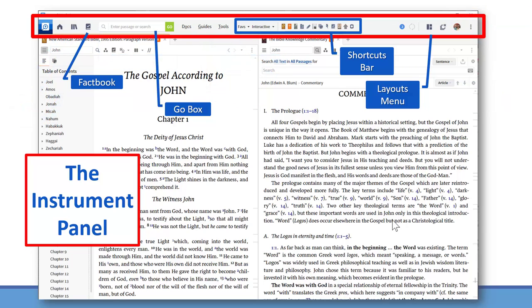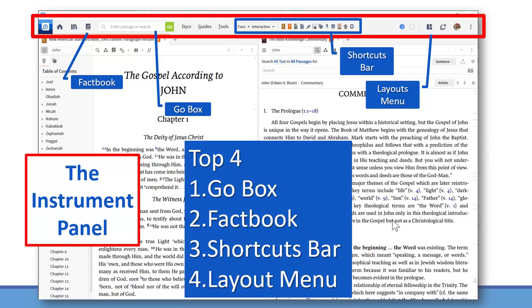I'm going to reinforce these 4 items here: the factbook, Go box, shortcuts, and layouts menu. I'm tempted to put the search panel in this list as well because it is so powerful due to the index and capabilities of Logos.